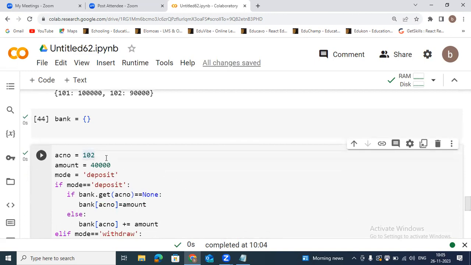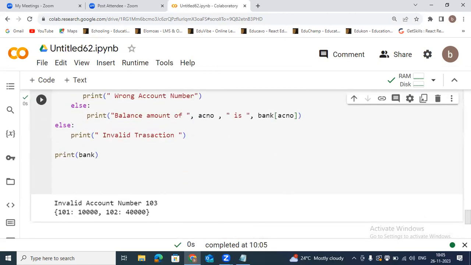Now 103, but mode is withdraw. Actually 103 is not available. What will it say, just observe. Invalid account number 103. Without an account, he cannot withdraw money, so it is saying that 103 is invalid.